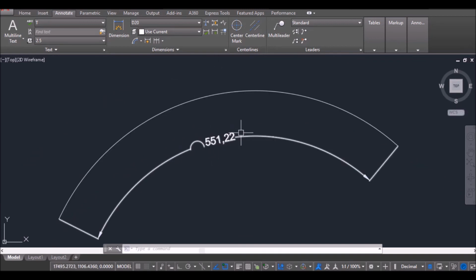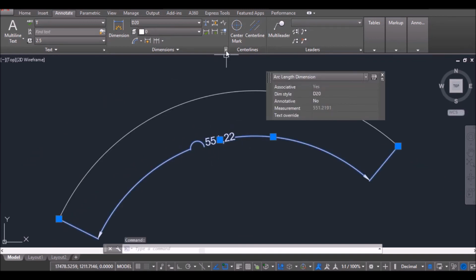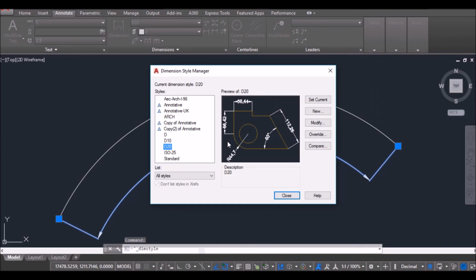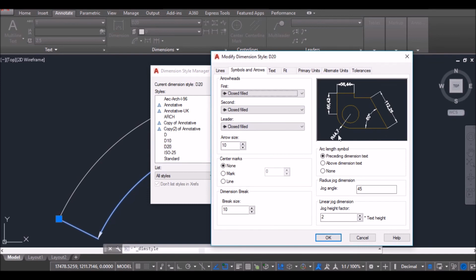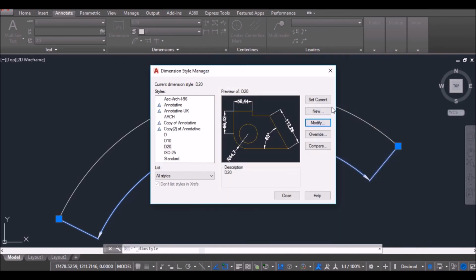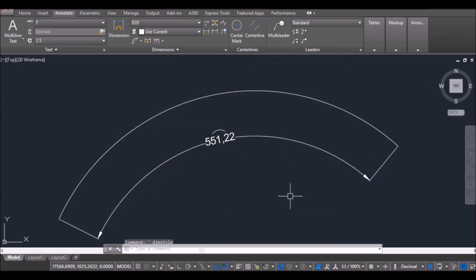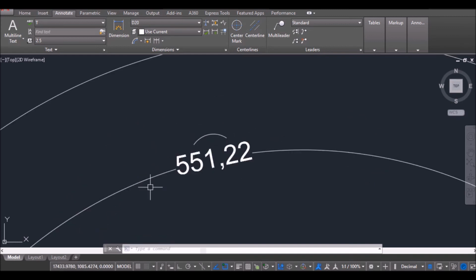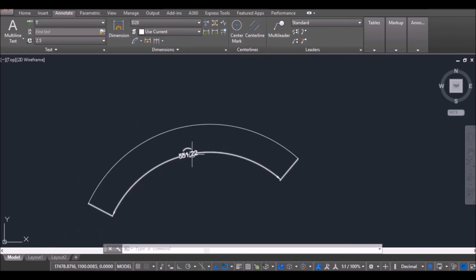Now let me change this. I'll again go to the Dimension Style Manager. I will click on modify and then select above dimension text and then OK, set current, close. We find that the arc length symbol has gone above the dimension text.